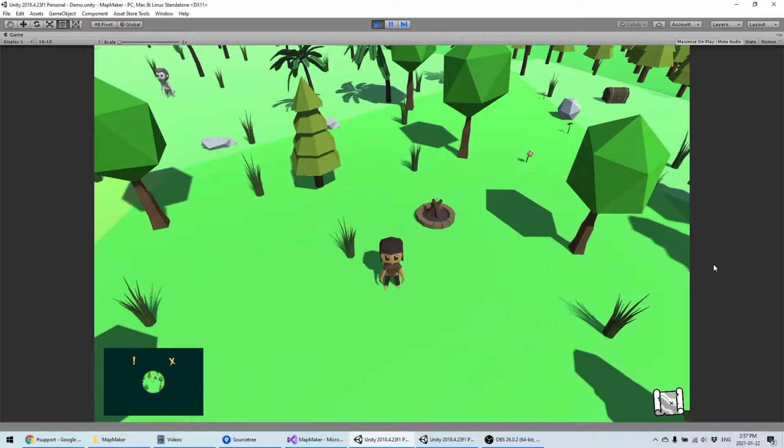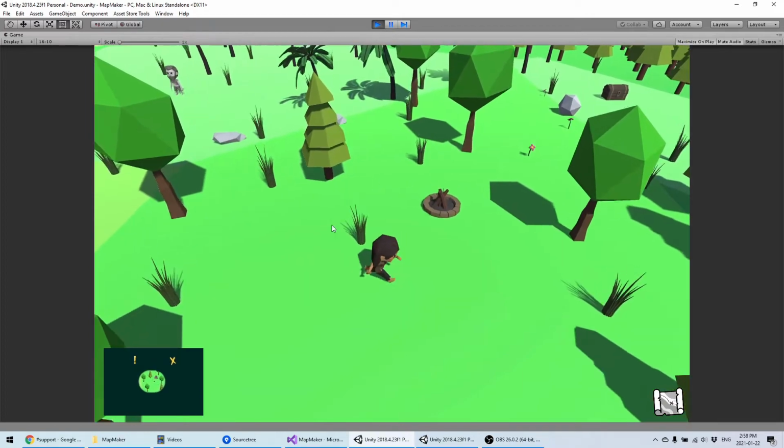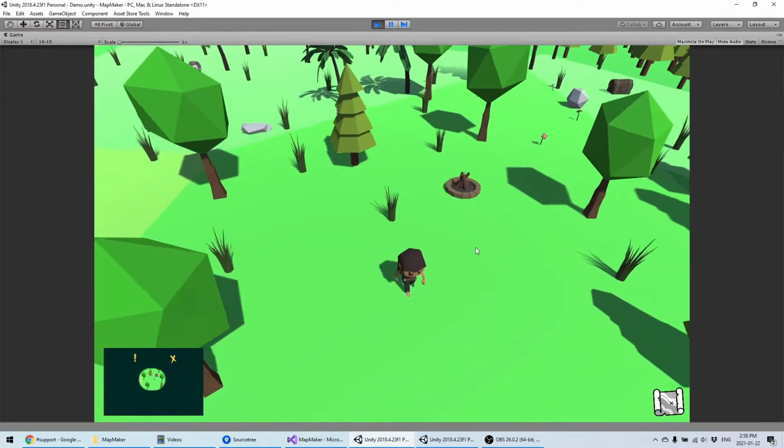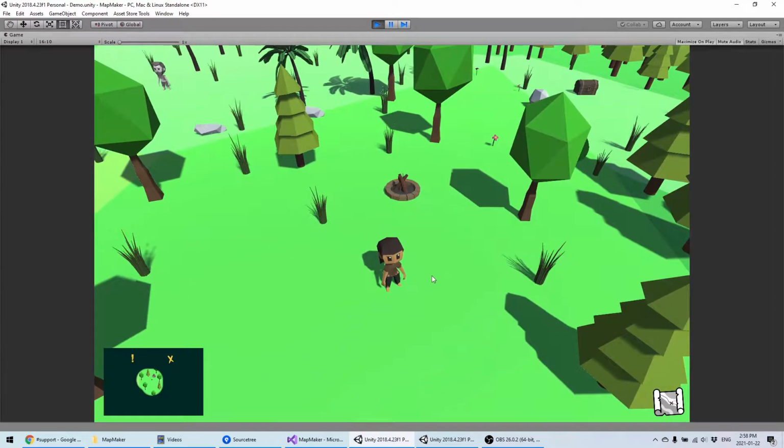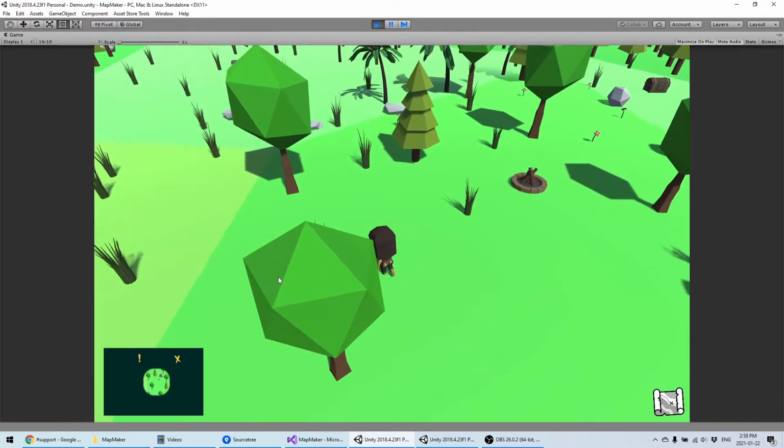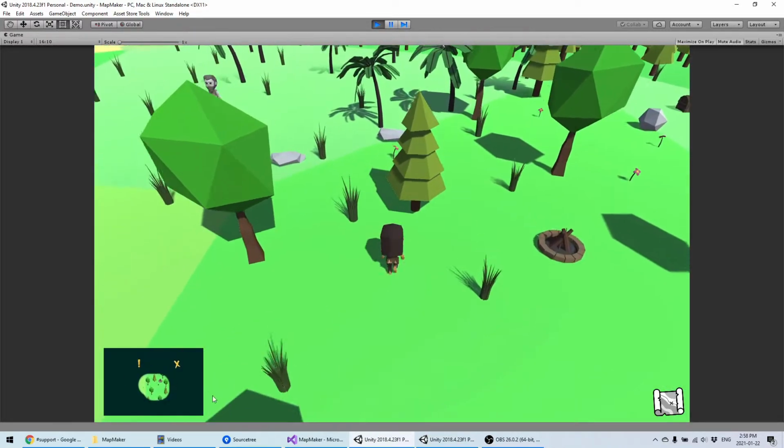Hey, welcome to this map and minimap tutorial video. In this video, I'm going to show you how to use this asset and what the different features are that are available in it. So first, let's just take a look at what this asset can do.